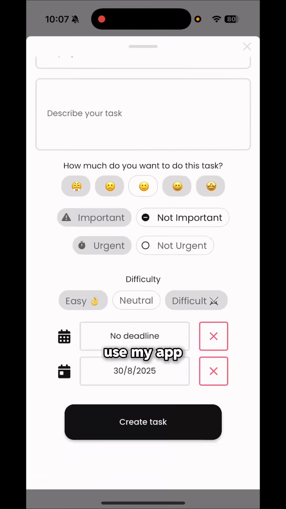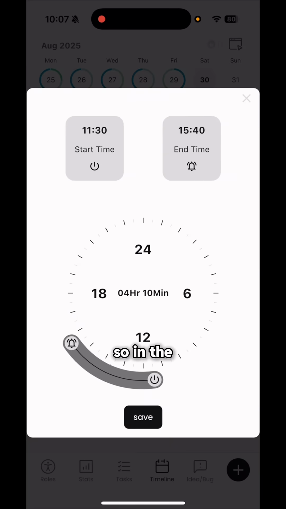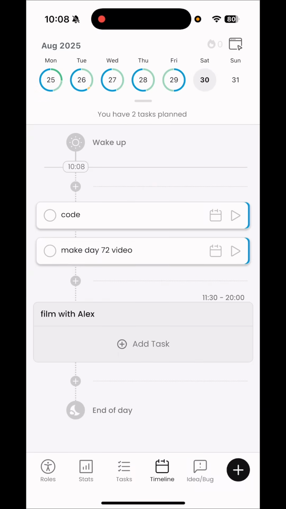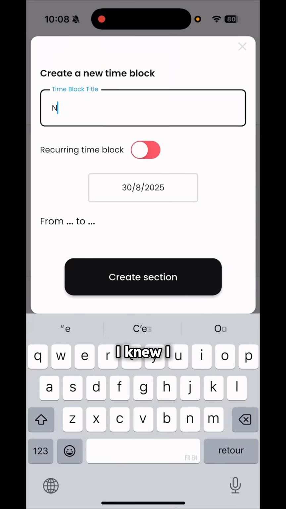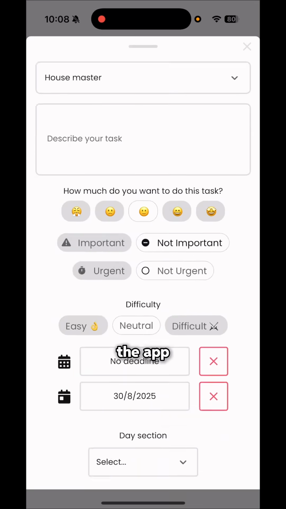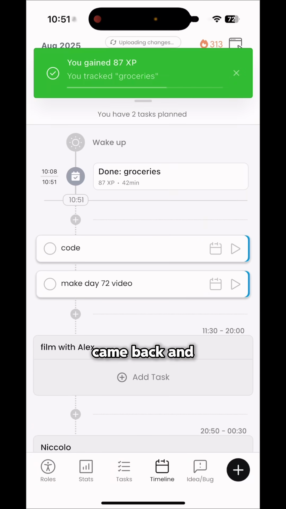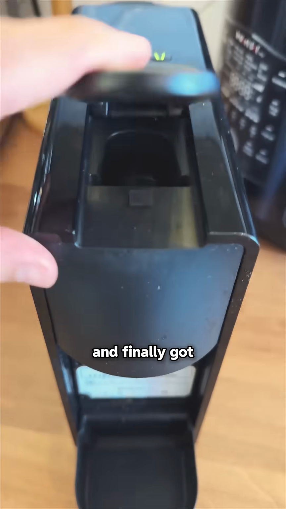Let me show you how I use my app to organize myself today. I had several things planned, so in the morning I just made my to-do list. I knew I had to code, I knew I also needed to make this video today, so I put it all on the app. I knew I had to do groceries, so I put that on the app, started tracking it, came back and made myself a coffee and finally got to work.